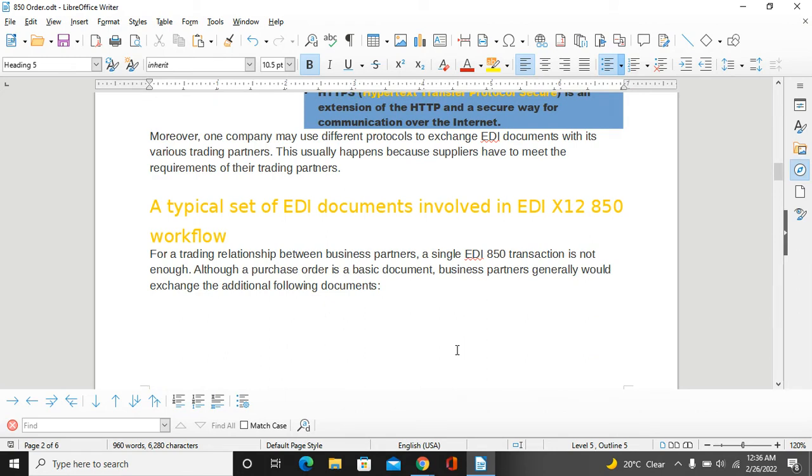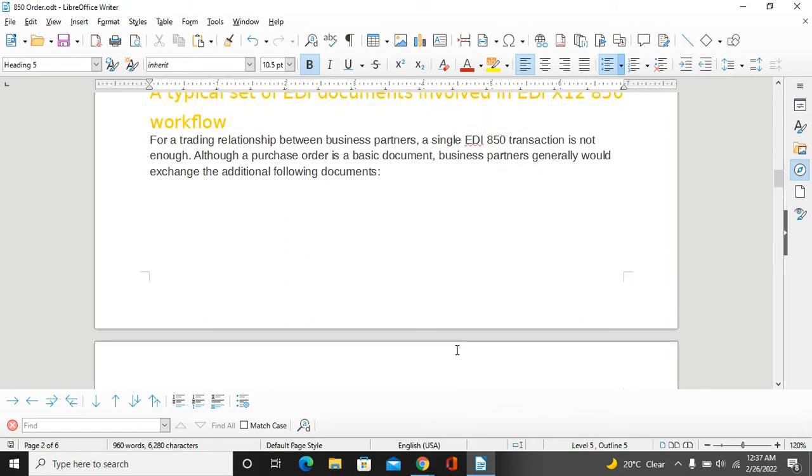Moreover, one company may use a different protocol to exchange EDI documents with its various trading partners. This usually happens because suppliers have to meet the requirements of the trading partners. It typically sets up the EDI documents involved in the EDI X12 850 workflow. For the trading partner relationship between business partners, a single EDI 850 transaction set is not enough.